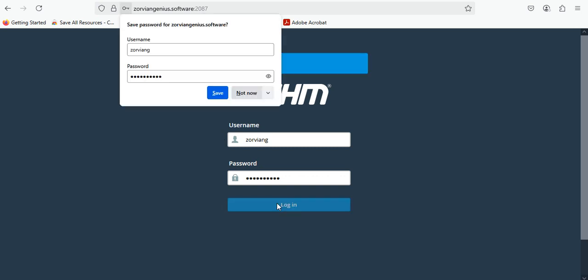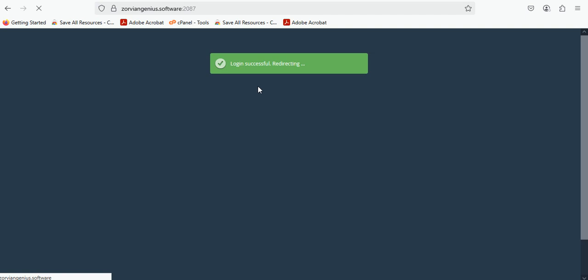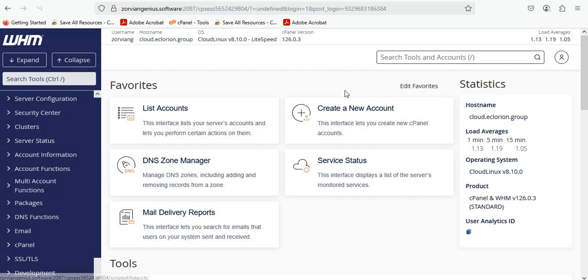While this is going on, let me introduce, because I may not speak much about this WHM account. Like I've earlier introduced you, you can create your cPanel here. You can do a lot of things. Every account that is created, you find them here on your web hosting manager.